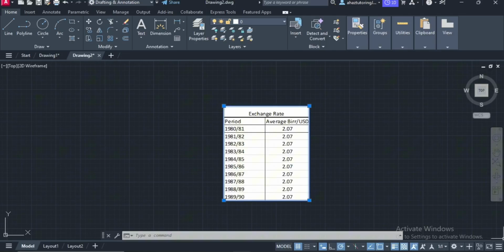In professional drafting environments, importing Excel tables is widely used because it helps maintain consistency between project documentation and drawing sheets while reducing repetitive data entry.